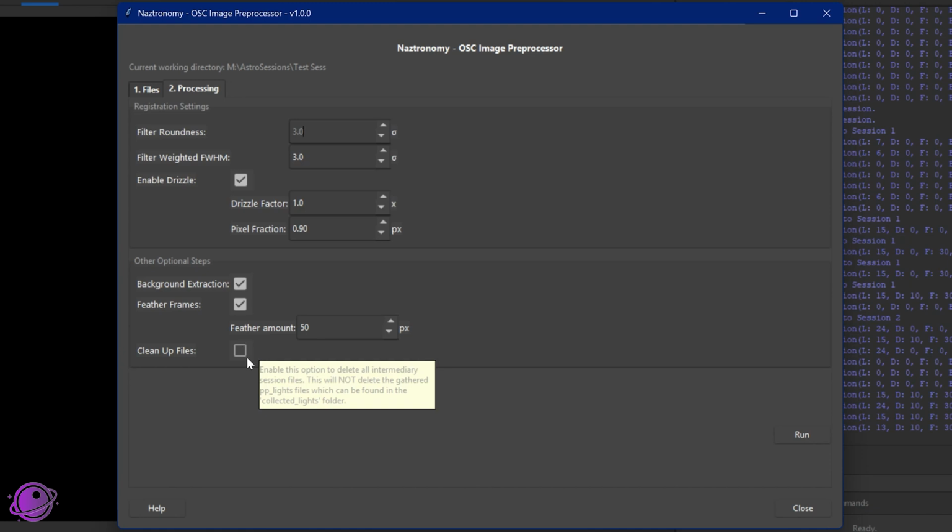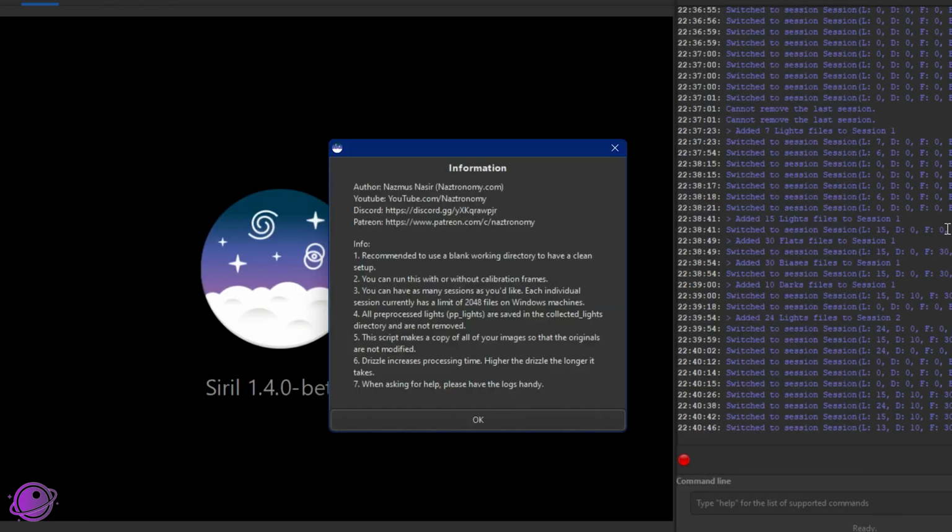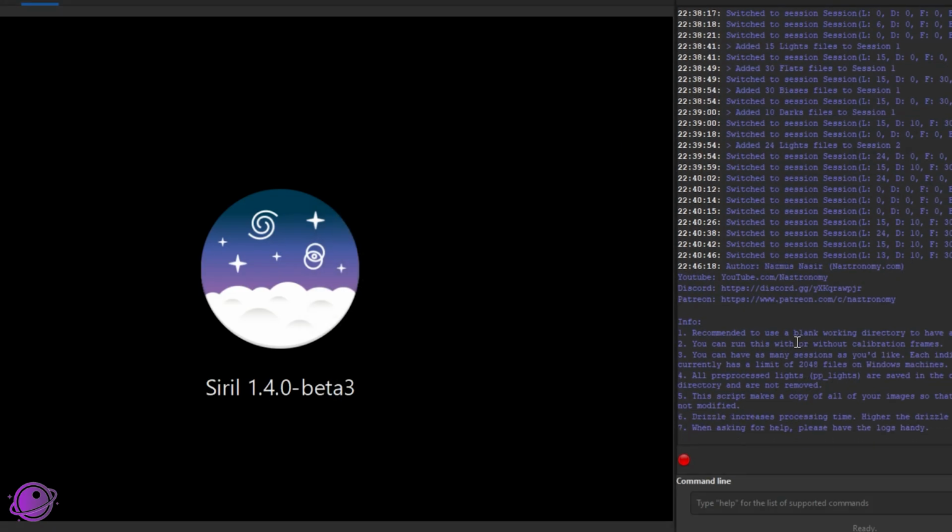So I'm not going to check this, because I want to show you what the data structure looks like. And if you have any questions or need help, you click on help here. You'll get a little pop-up with some information. If you click on OK, it also prints to the console so you can copy and paste.